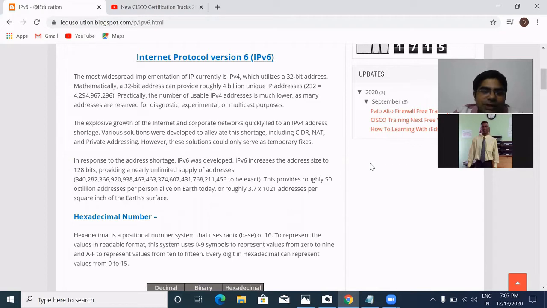We will use IPv4 to the extent that we do not have addresses, because right now if we focus on countries with a larger population like China, India, or any big country where each person has a mobile phone, and now smart devices are also connecting with IP addresses, we cannot fulfill this requirement with IPv4. So IPv6 comes into the picture.